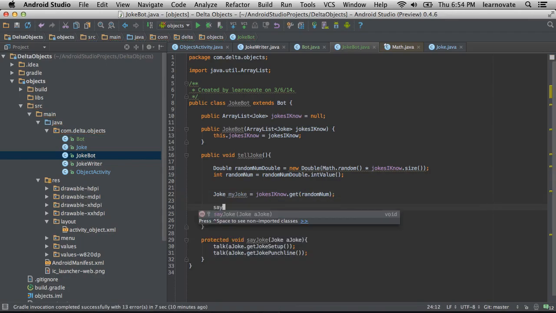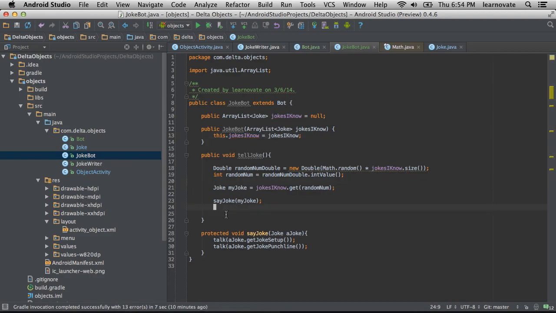So here again, we're just picking a random number, and random returns basically a number between 0 and 1. So that if we multiply by the size, it's between the beginning and end of that array. We're getting a random joke out of there, and then we're calling say joke to actually write it to the log.